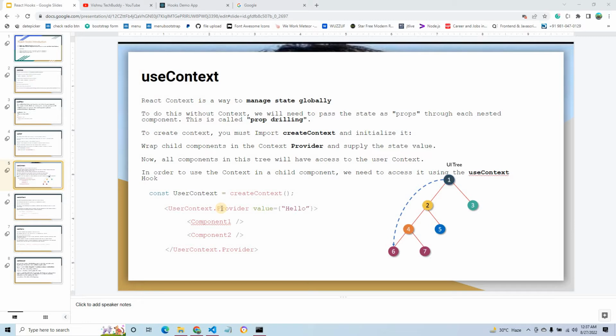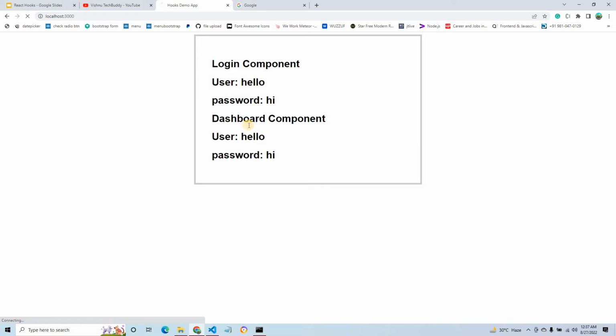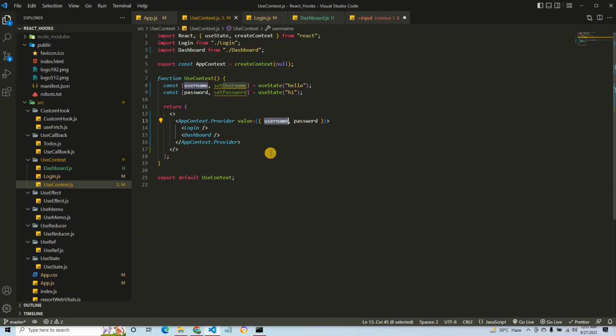Now let's start with the real demo application. I have already created an application here, so now we start with the coding first. I just create a file called useContext. Inside it, I create two states. First is the username, and second is the password. Initially I set the value for the username to hello and the password to hi.